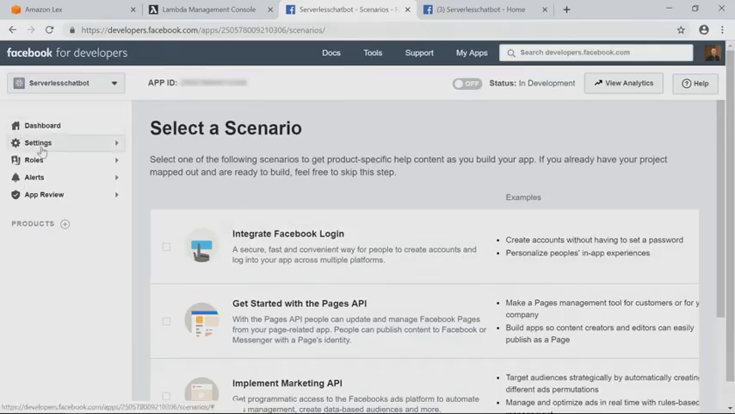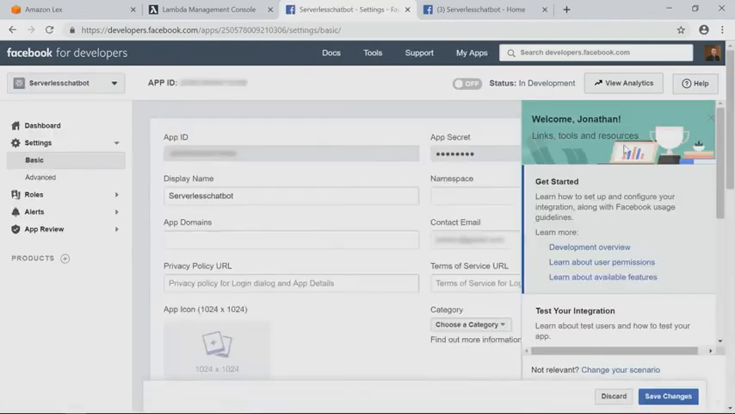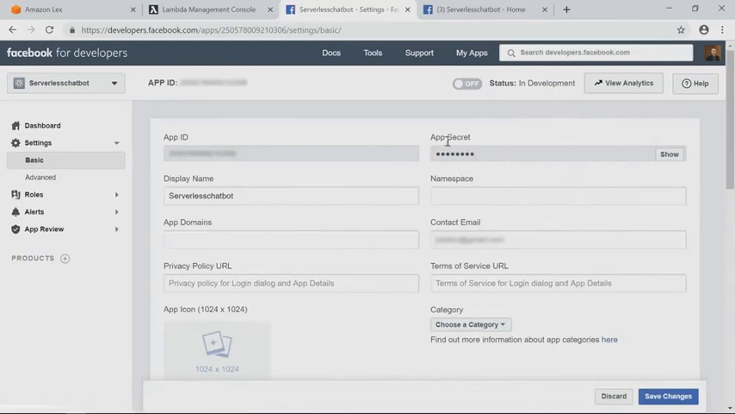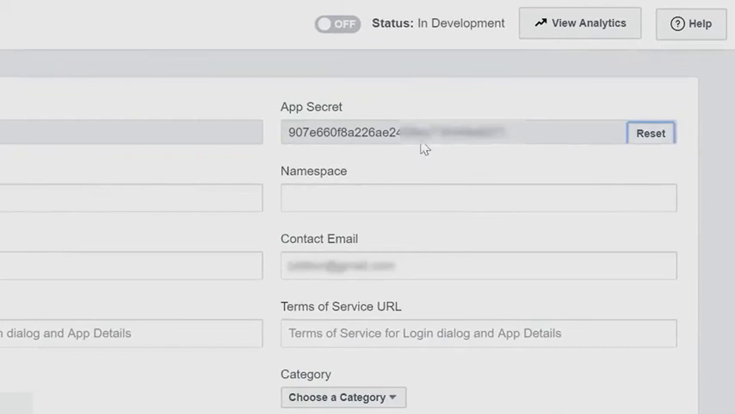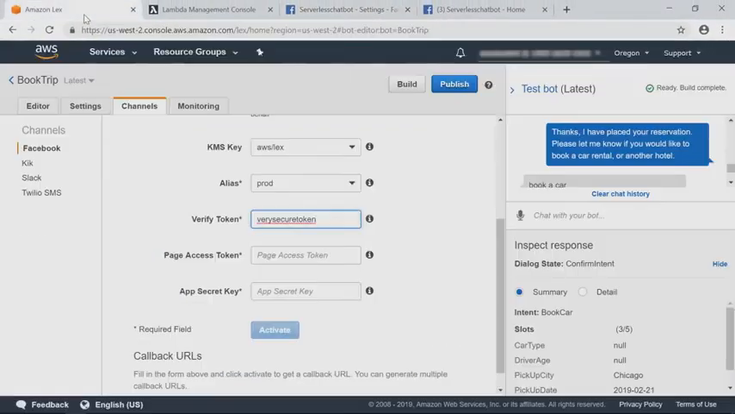Going under the settings, under Basic, I am going to find my app secret. I'll need to click that Show button right here to display it. I'll take this app secret, go back to Amazon Lex, and enter it as my app secret input here.